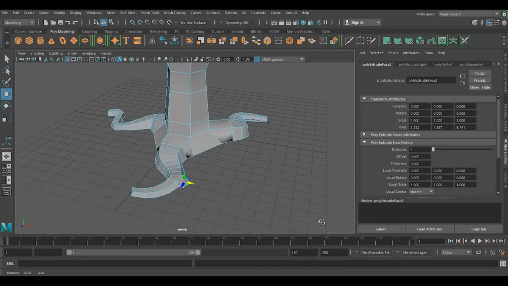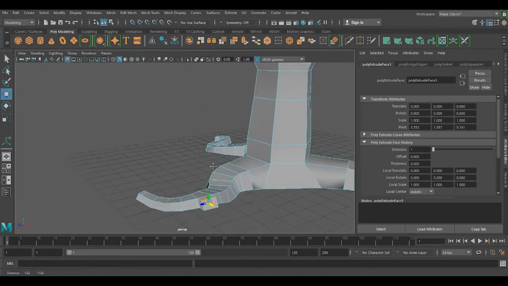Just by clicking on one of the faces and doing the exact same thing. I'm going to show you that real quick.